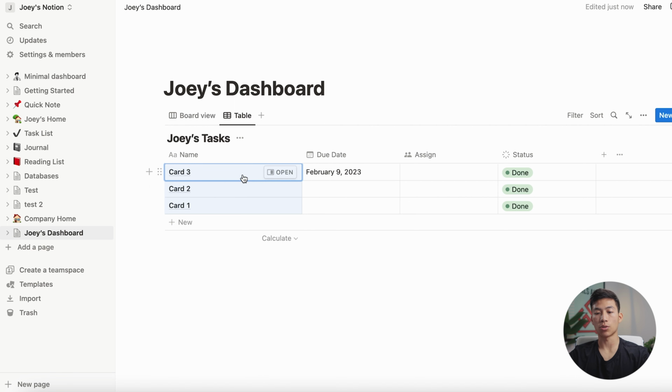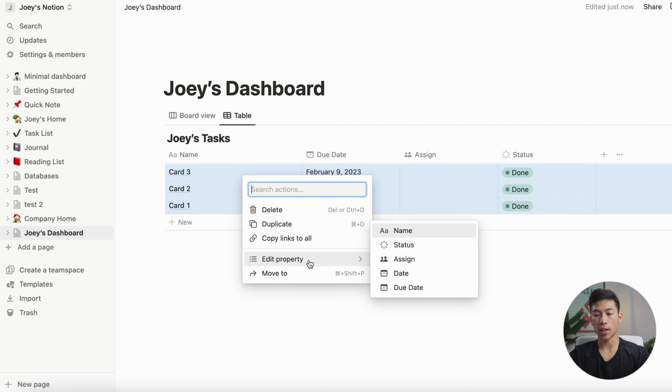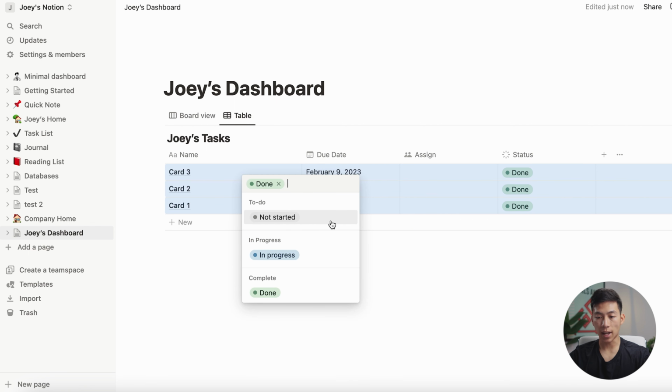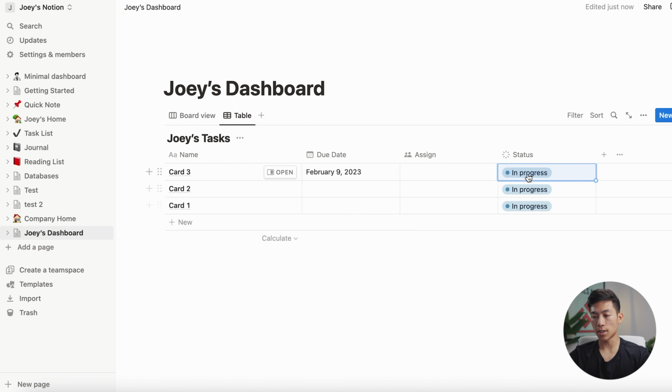And then from here, I could just right click, and right here where it says edit property, I could choose to edit all the different names, all the statuses, all the due dates, all the properties for my tasks that I selected. So right here, if I go ahead and select status, it's going to allow me to change all these to in progress. And as you guys can see, all the different options changed to in progress.